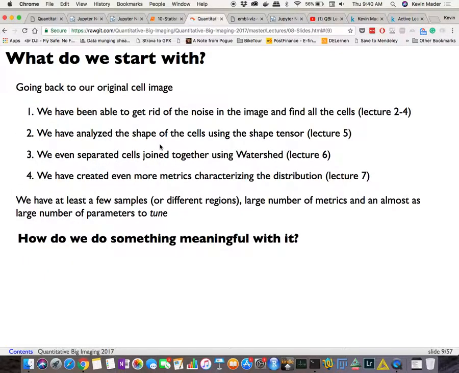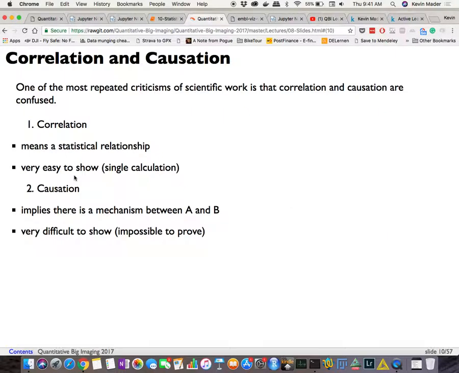So in terms of what we start with, we have our original cell images or any number of examples that we looked at before. We're able to get rid of noise. We can analyze shape. We can even track cells across multiple frames. We have all kinds of information about this. And now what we want to do is figure out how we can do something meaningful with it.